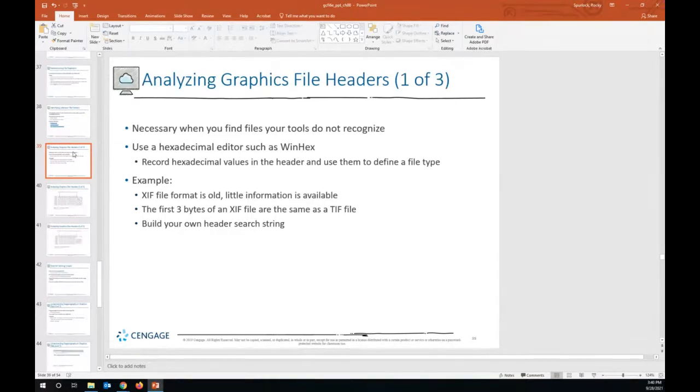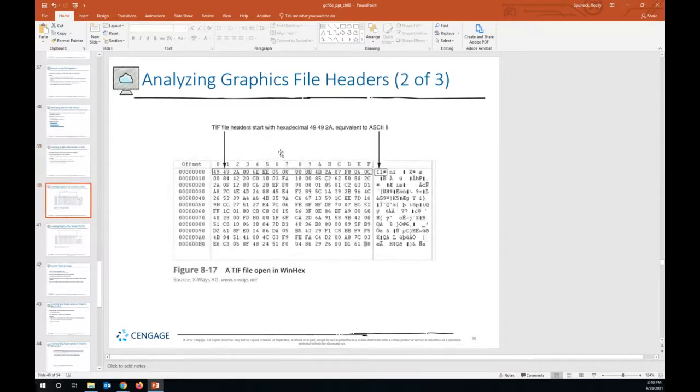All right, you should also analyze graphic file headers when you find files that your tools do not recognize. With this, you would use a hexadecimal editor such as WinHex. It allows you to analyze for unknown file headers. So some example here is, for example, the XIF file format. That's old, little information about it is available. We'll see the first 3 bytes of the XIF. It's going to be the same as a TIFF file. So in this case, you build your own header search string.